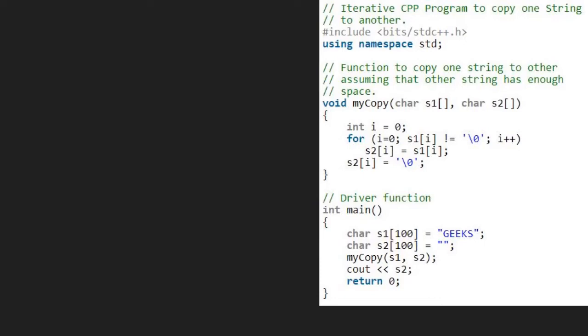We take a string geeks and an empty string. We have to copy S1 to S2, so we pass S1 and S2 to myCopy function. Now, in the myCopy function, we take an integer I initialized to 0 and run a for loop from 0 to size of s1.